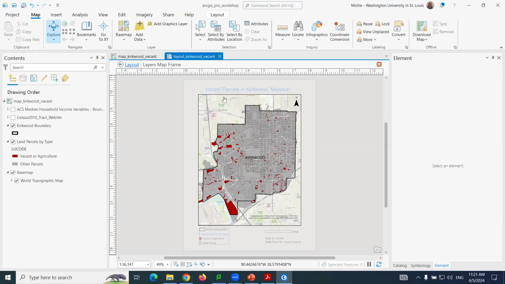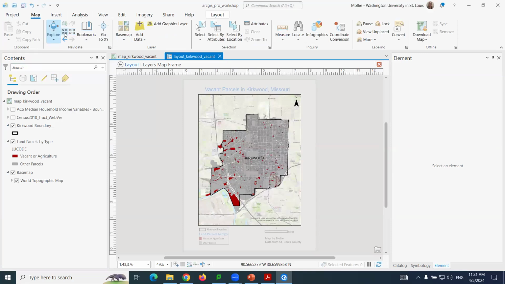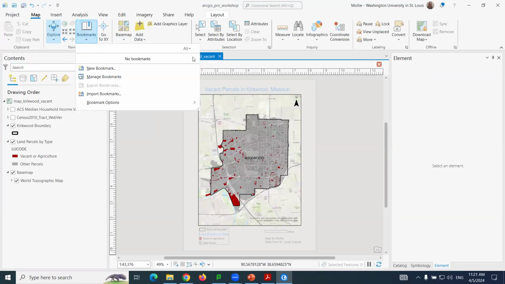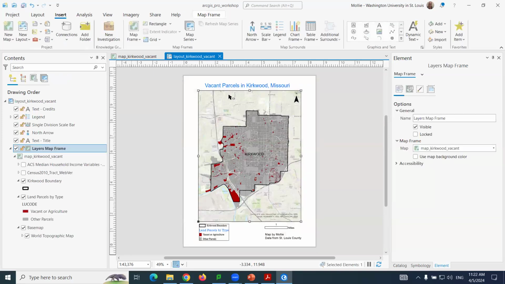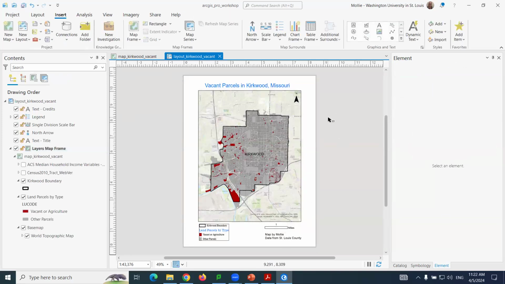Once we activate the map frame, I can see that all of my options associated with the map are now available. So my explore, my fixed zoom in and out is here. If I had bookmarks, I could access my bookmarks here. As well as feature editing. So these are all things that you can do from within the layout. You just have to activate your map frame first, and then you can do those manipulations. When you're done, you just click the layout button again, and now we're back to the actual layout.